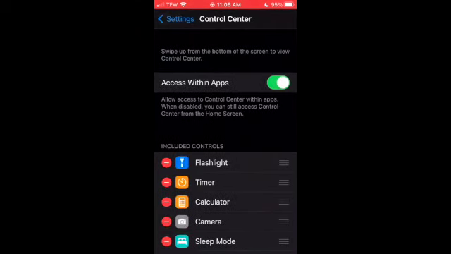And what's nice about that is there are lots of controls you can decide to put in there, and you can personalize them as you care. What you'll see right now initially is the ones that I added. The flashlight, I think that's pretty handy, so I added that. Timer, I like having that available. Calculator, camera, and sleep mode.